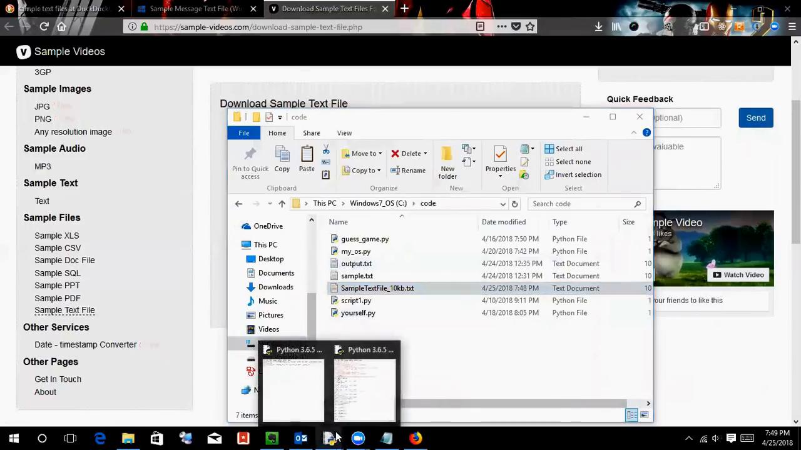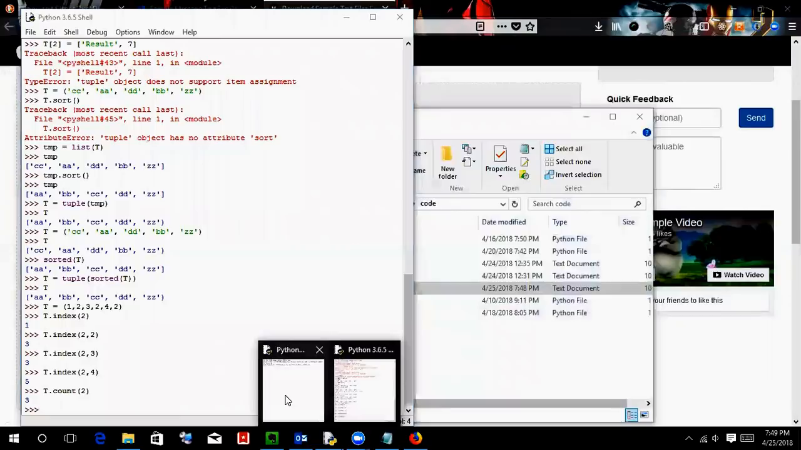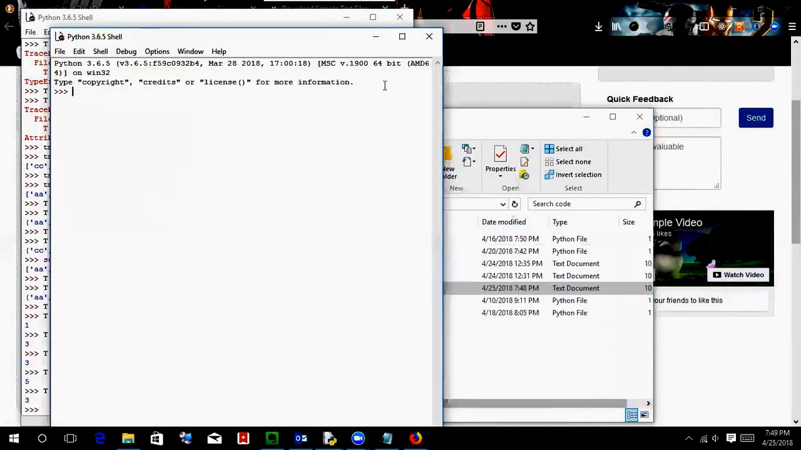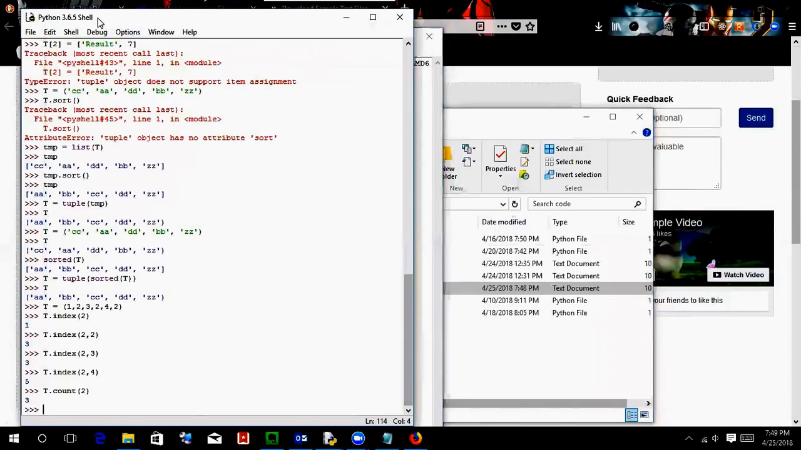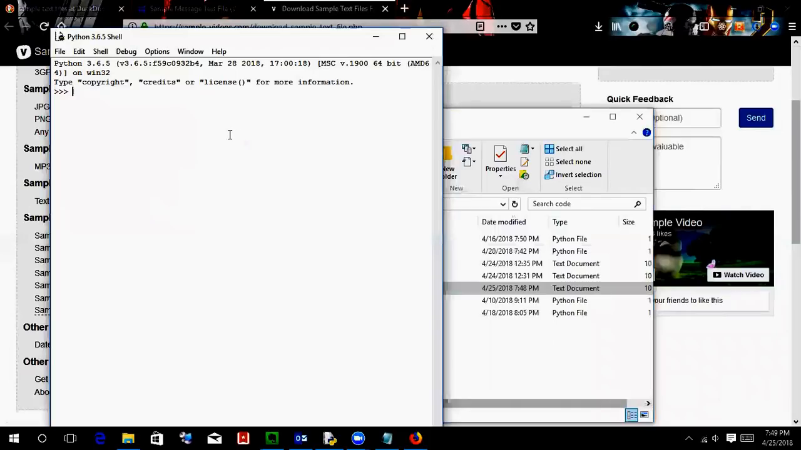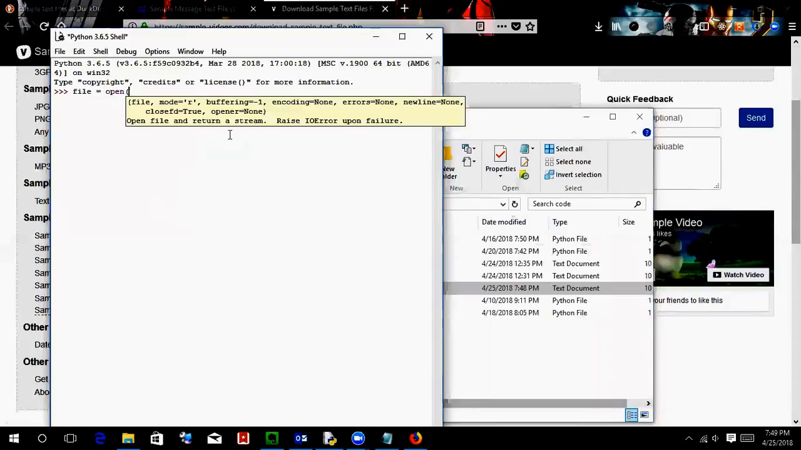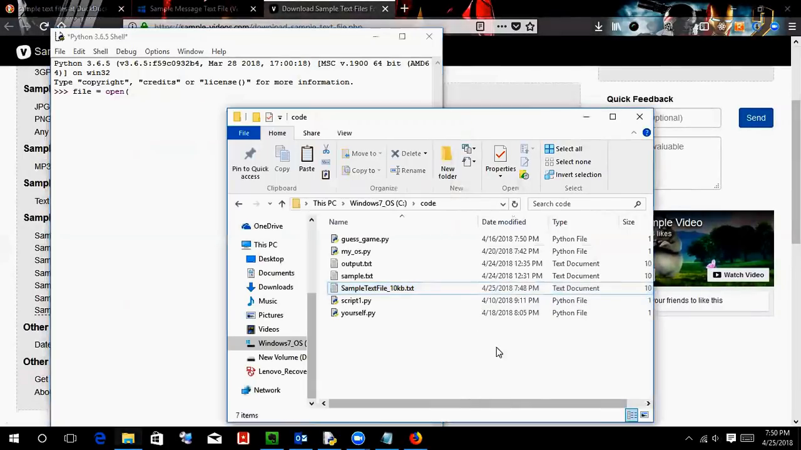Now let's go to our IDLE. So we have two IDLE windows open. Let's close the older one. Now let's do file equals open. You can see here what it is showing: file, mode, buffering, encoding, errors, newline, closefd. There are many things which we can do, but first let's open the file and read it. So where our file is located, we will have to see.